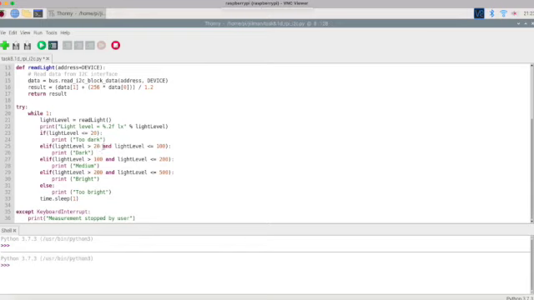If it's between 20 and 100, it'll print dark as well. If it's between 100 and 200, it'll print medium light. If it's between 200 and 500, it'll print bright. And if it's above 500, we're going to get too bright.